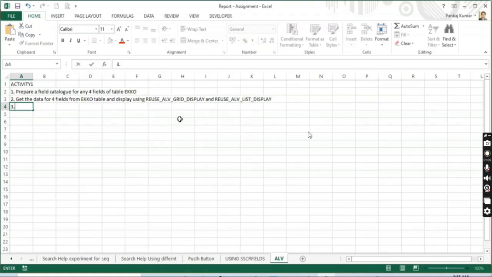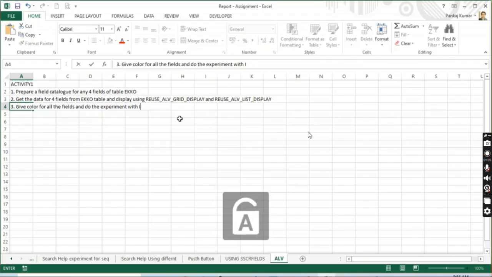Here in the third option, what you can do is give color for all the fields and do the experiment with intensified. Just try 0 1 1 0 like that and check how it's working.